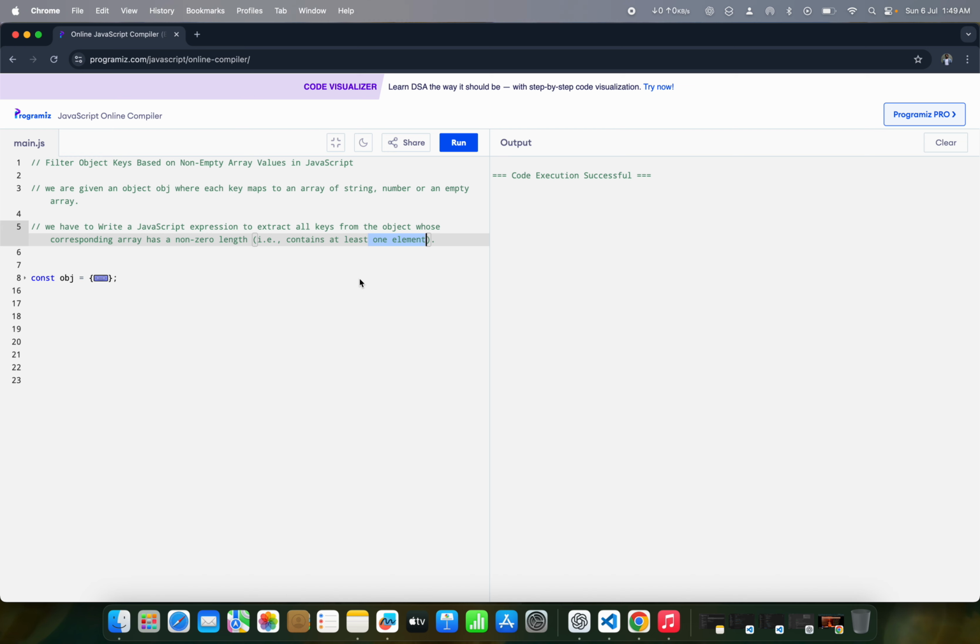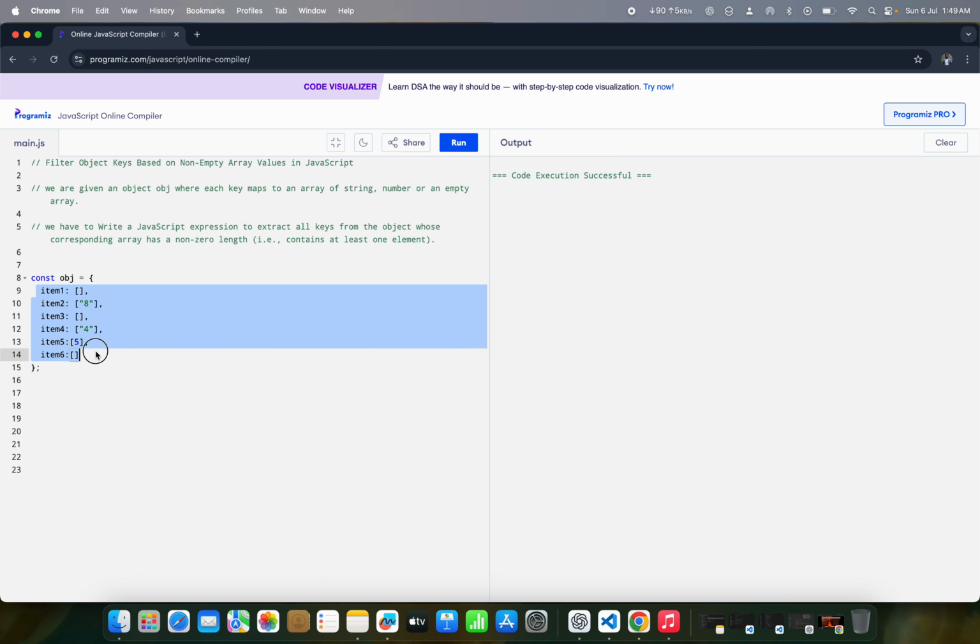So for that I have taken an object with some values: item 1 is an empty array, item 2 has an array of one string, item 3 is again an empty array, item 4 has an array of a string. Why string? Because the 4 is wrapped in double quotes, so it's a string value. Item 5 has a value of number 5, which is also a non-empty array, and item 6 is here.